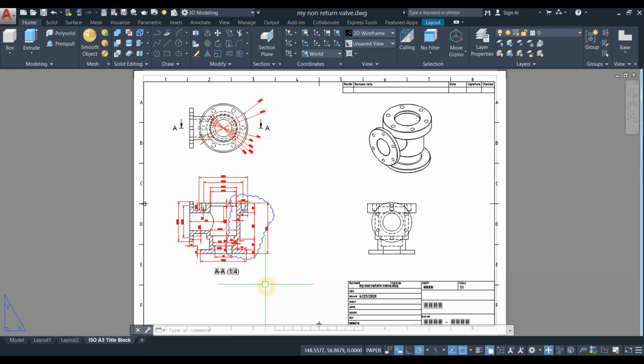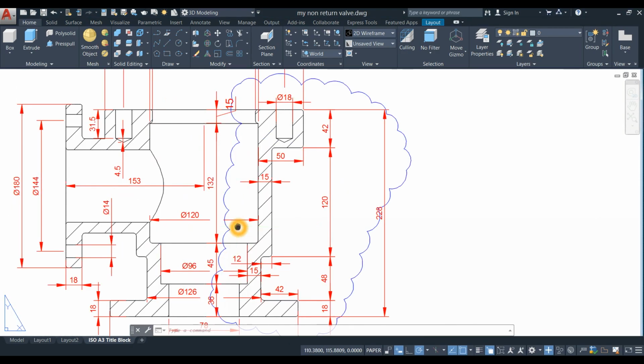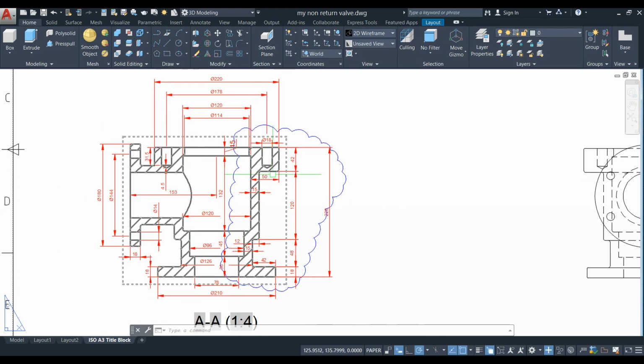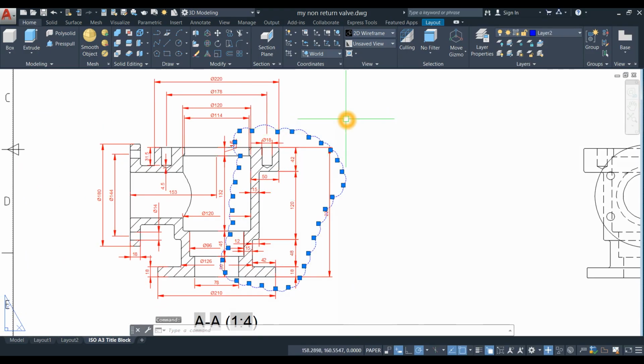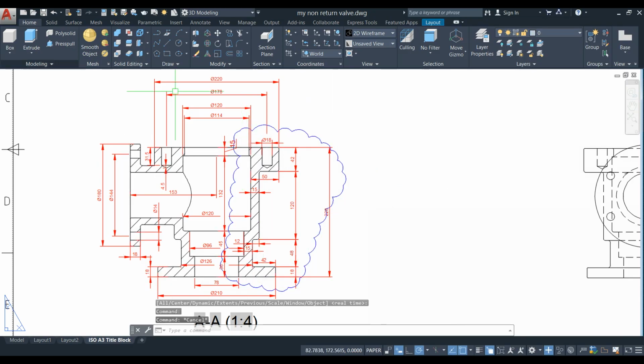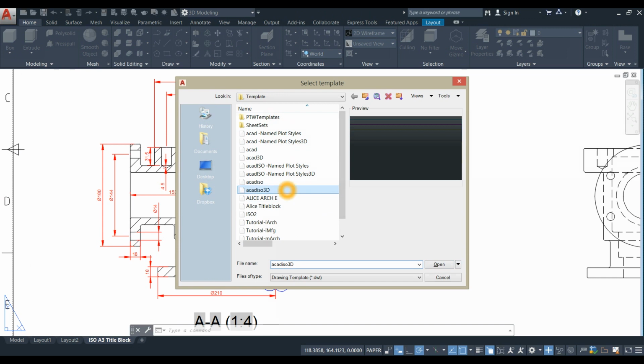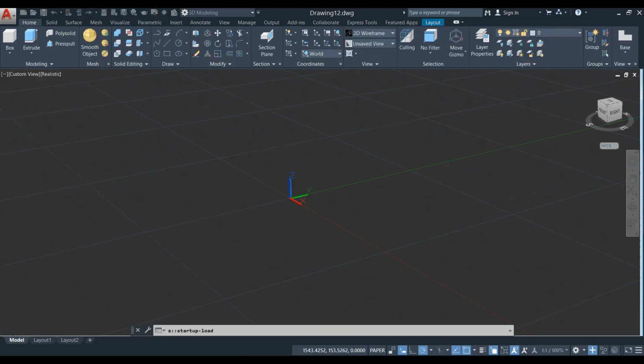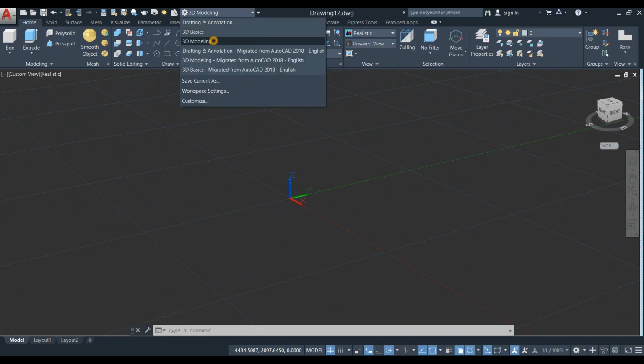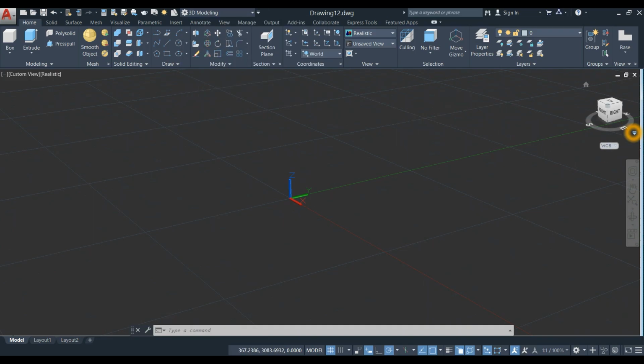I'm gonna carry out this drawing starting with 2D by concentrating on this portion here and later revolve it to create a 3D drawing. So start with a new drawing by clicking this drop down arrow, click new, and select Acadiso 3D template for metric units and click open. To work on a 3D modeling environment, you can click this arrow here and select 3D modeling and make sure to work on parallel projection.